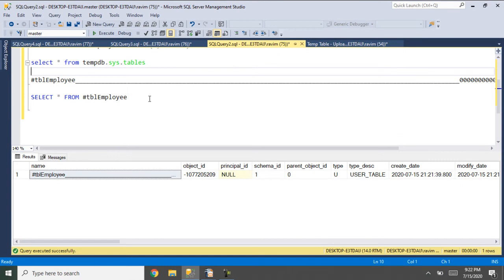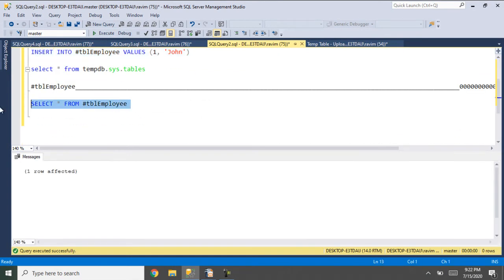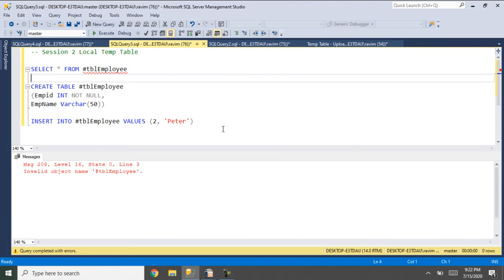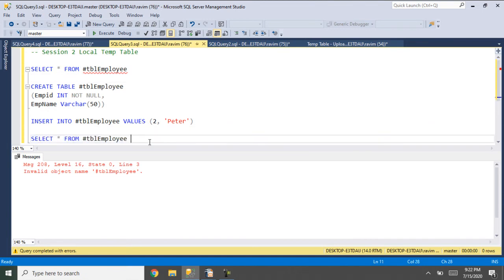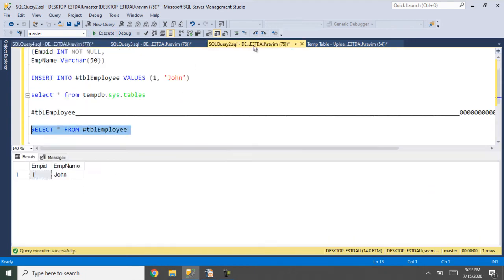We'll try to insert a couple of rows. This is one row I have inserted and I'm able to select this particular data. We haven't created this table in session 2, so let's see whether it is accessible in session 2 or not. Let me execute this. Yeah, it is not existing here. Let's see if it is existing here as well. No, it's not existing, right? This is how the local temp table is specific to that particular session.